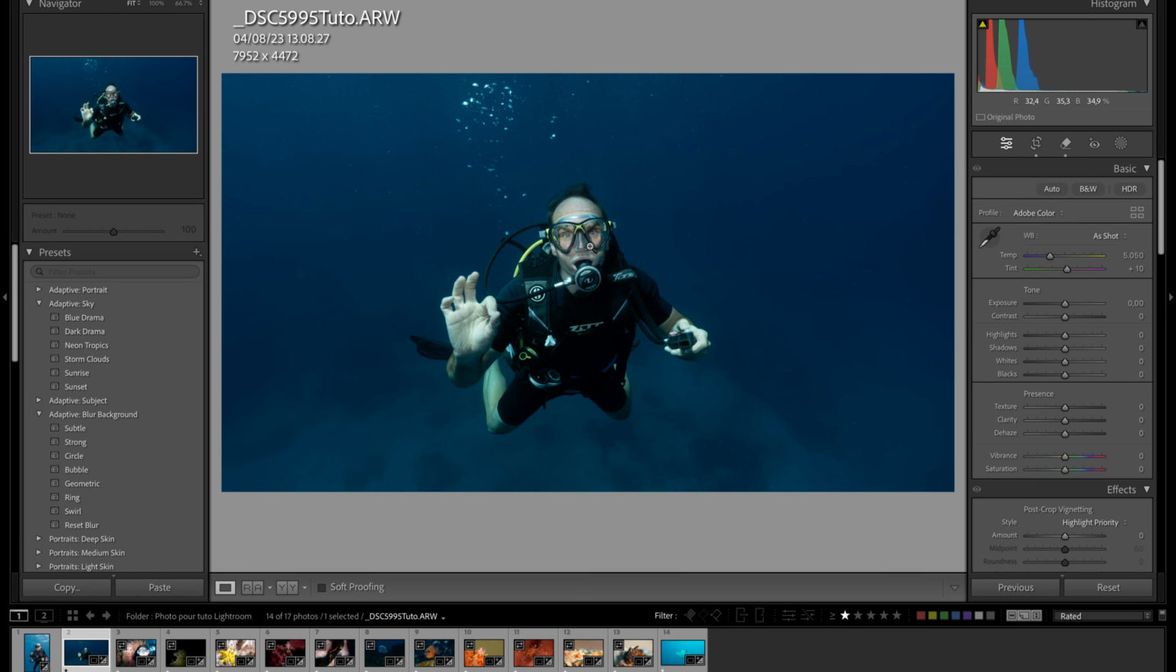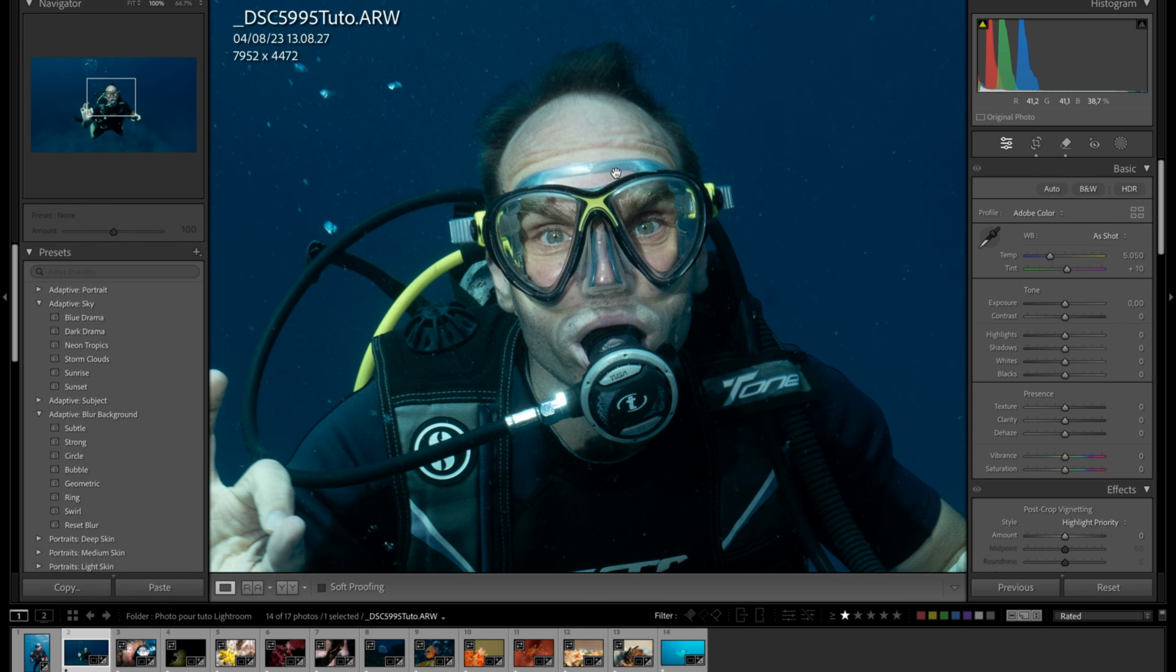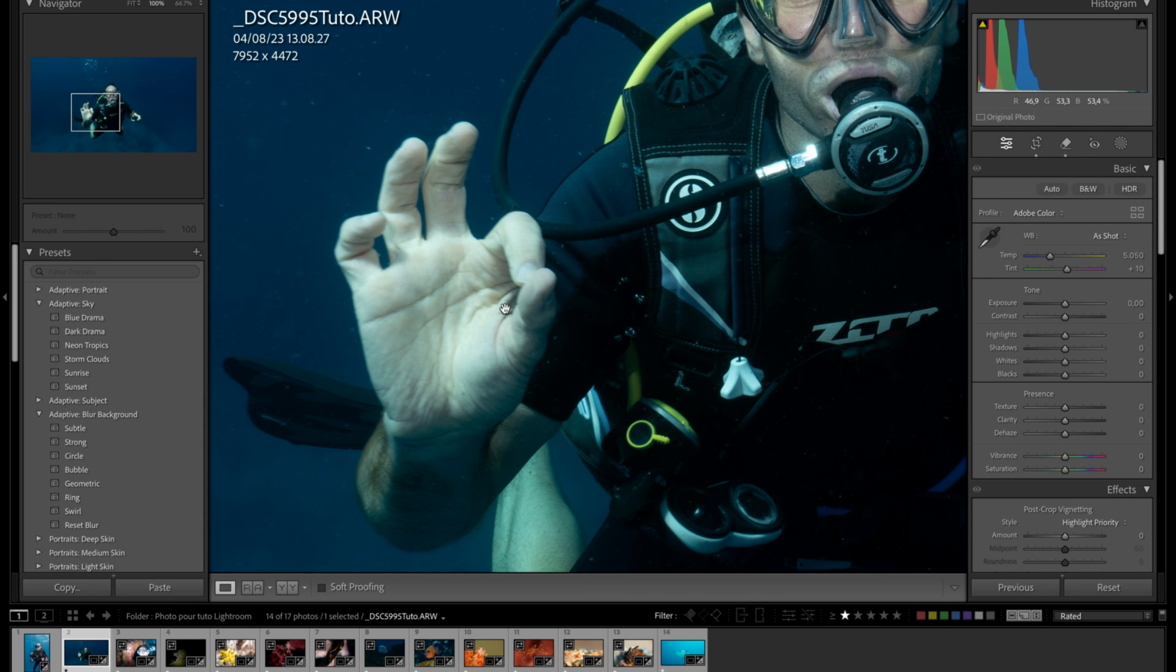But the thing is, the subject is still a little bit dark as well, but the blue of the background is quite interesting and the contrast would be nice. So let's do a white balance first. Once again, the subject is a little bit green. So we try like this with the picker and we see like this.